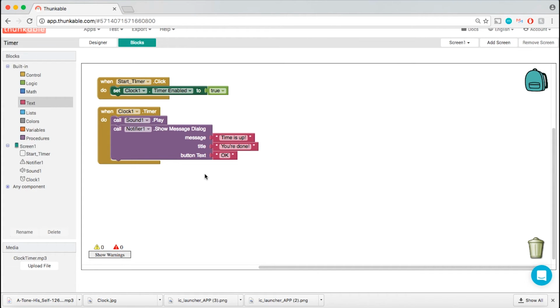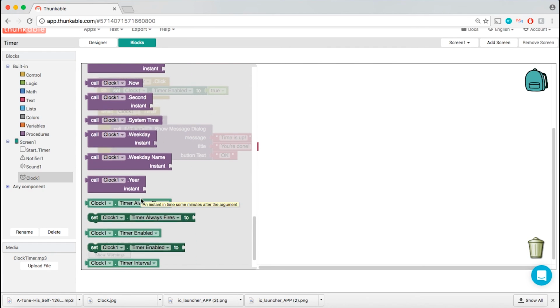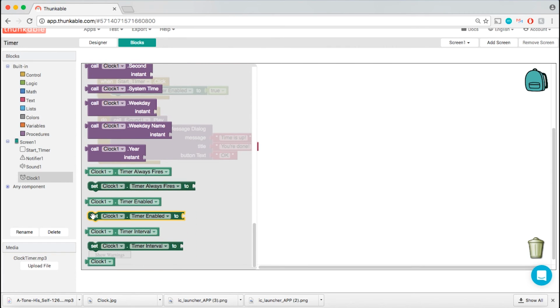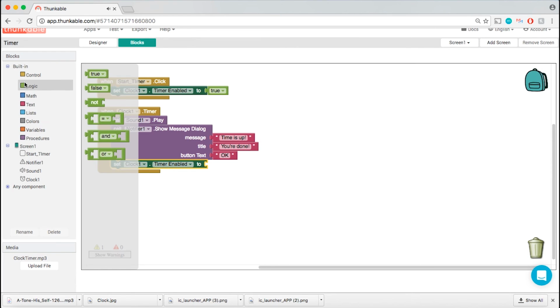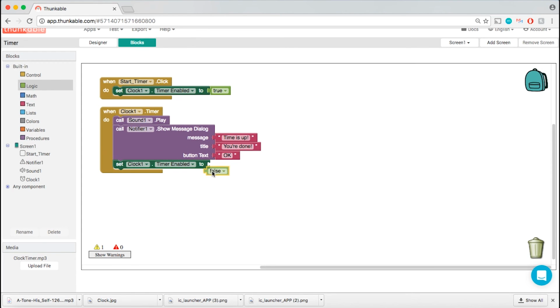And then, in order to ensure that the timer gets reset, we actually want to now turn the timer off. So in order to do that, let's go to clock, and I'm going to go to set clock 1.timer enabled, and now I want to turn it off. So I'm going to turn it to false. And there you have it.